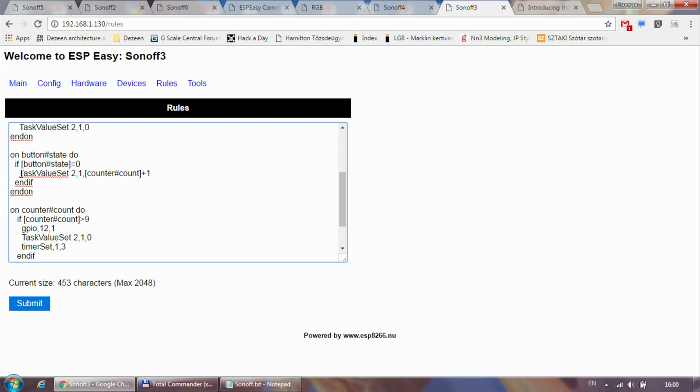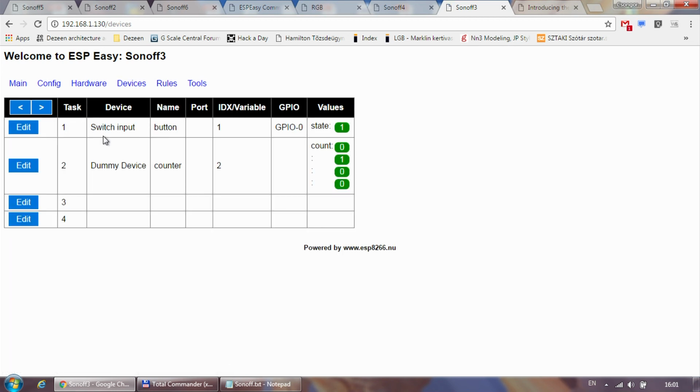In this line, we are going to learn two things at the same time. We can set a value by using this reference. So task value set, the task number, the value number, and then the actual value. And what I'm doing here is I'm reading the very same value, using the name-value pair separated by the hashtag, plus 1. So every time I press the button, this counter count value is getting incremented by 1. And the reason this is 2,1 is because if I go back to devices, this dummy device is called number 2.